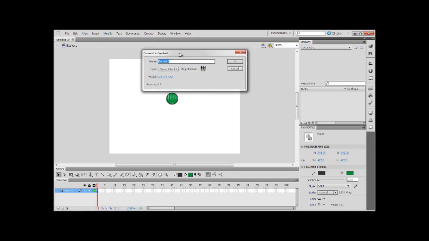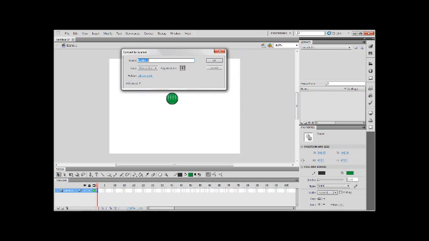Once you've clicked F8, a dialog box like this should pop up. Make sure that the registration is in the center. It is a movie clip, and you can name it whatever you want. I'm going to name it character.